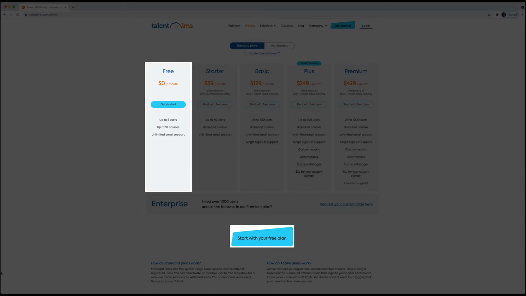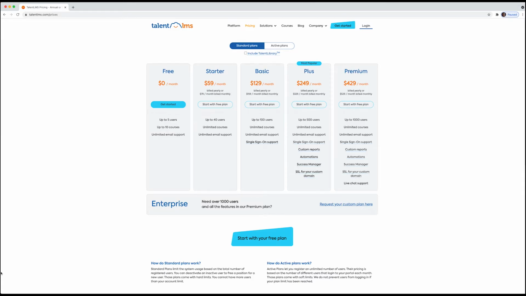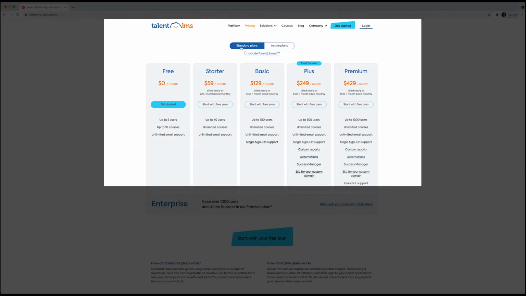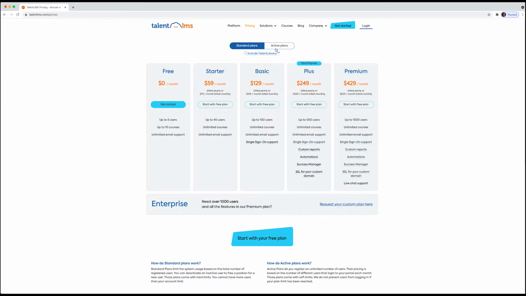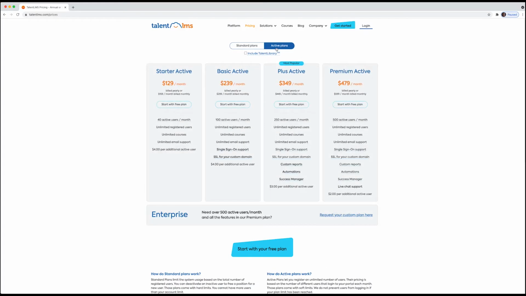Before we move on, I'll bring your attention to these little boxes up here. These are standard plans and active plans. Your standard plans are built primarily based on how many users you can register in the platform. But if you go with an active plan, you can register an unlimited number of users for all of the plans. However, you're limited to a certain number of active users. Active in this context refers to the user's ability to log in and use the system.